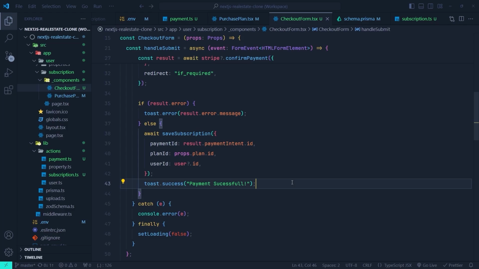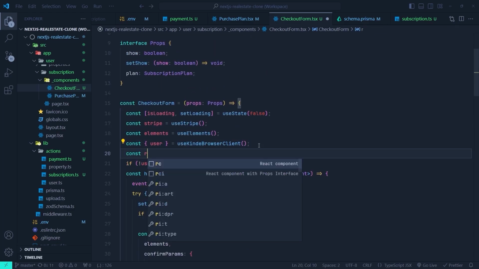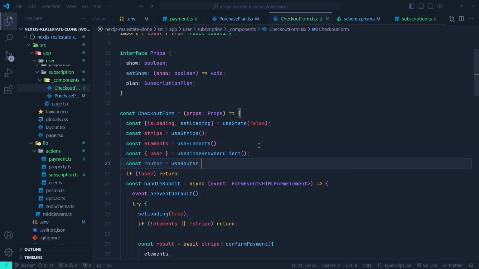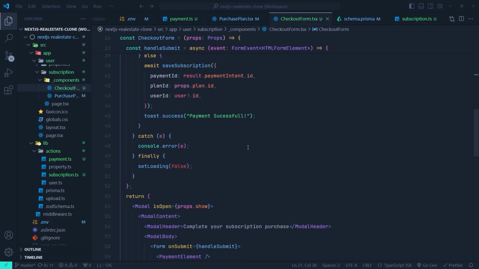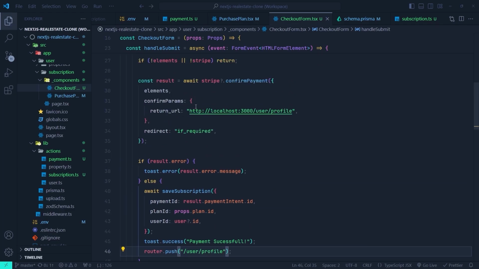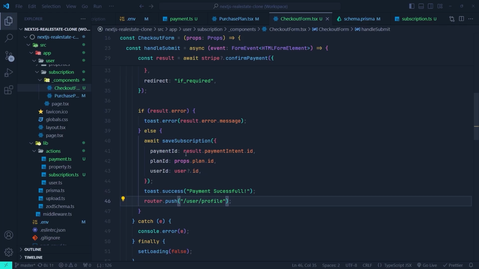And after toasting a success message to the user, we need to redirect the user to the /user/profile route. So again, let's have the router, const router, set it to useRouter from next/navigation. It's a client component, and that's why we are using the useRouter hook here. router.push to /user/profile. Okay, so let's make a recap here. After confirming the payment, if there is no error, we save the subscription in our table with the payment ID, plan ID, and the user ID.